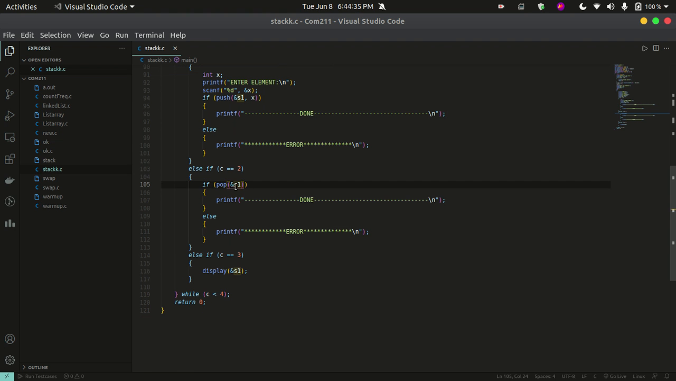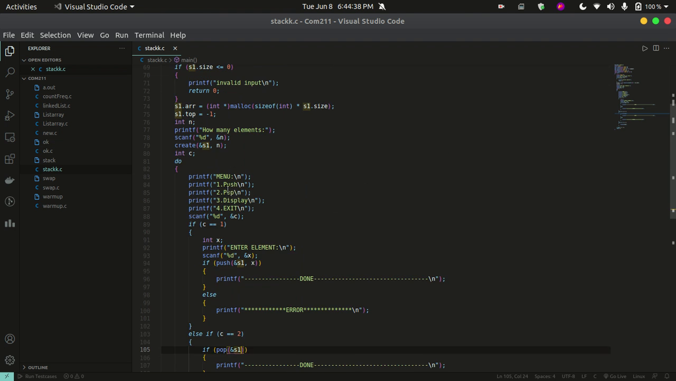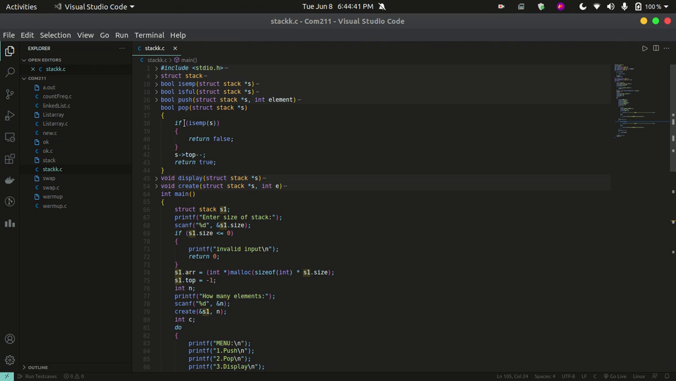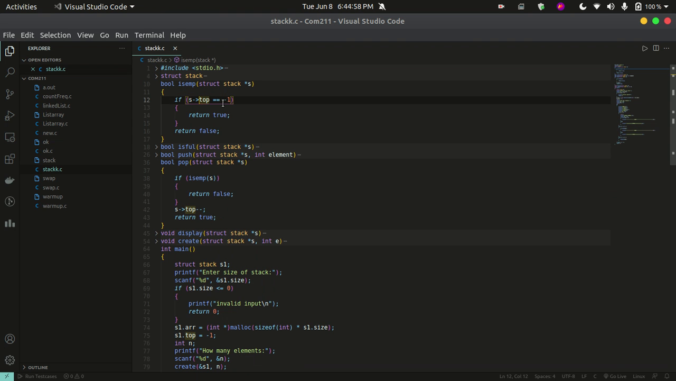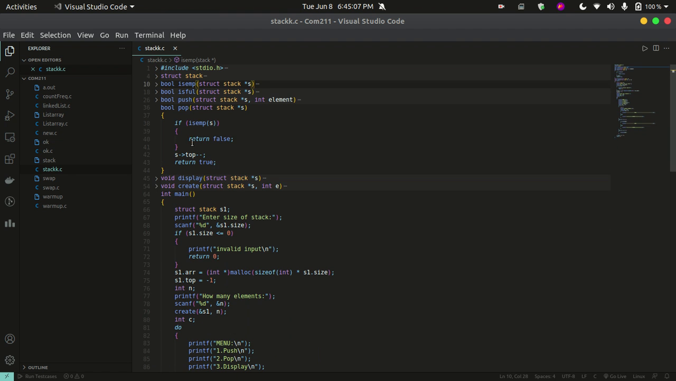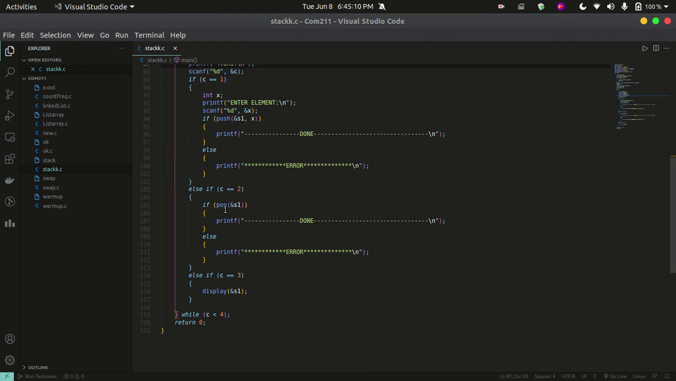Then pop, passed by reference. Same pop function, I'll show you. We check if empty. If empty, then we can't pop, right? Otherwise the top index, the last element of the array, is decremented by 1 and returns true. That's it. And is empty: if the top index is -1, then return true, that is, the array is empty. Same stuff. So if checks for the pop function to return true. If true, then done, else error.